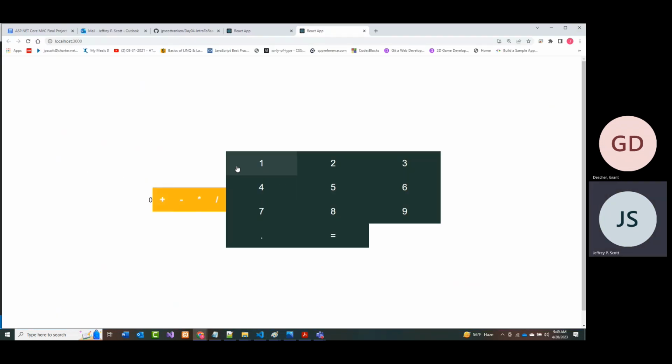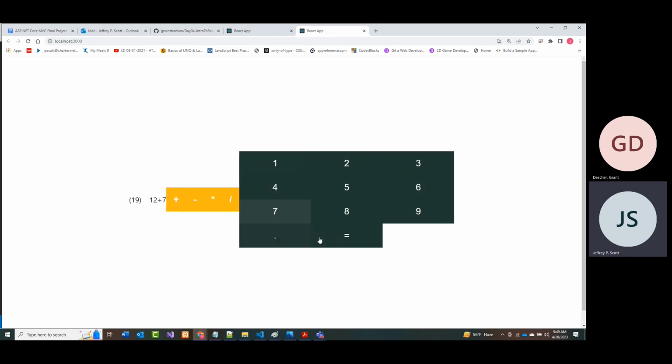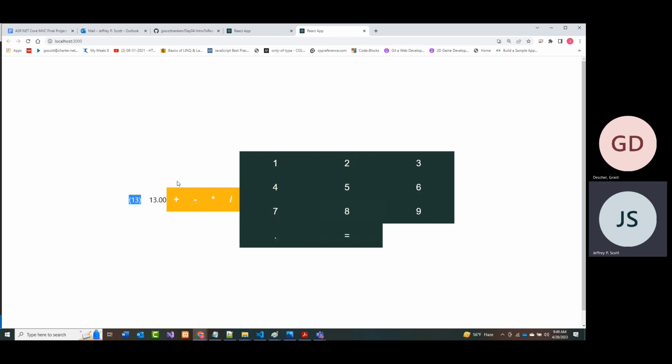Well, this is definitely wrong. I don't know what the problem is either. My symbols are back, so if I say 12 plus 7 equals, there's 19, and there's the running total right there, minus 6. It's working, it's just that this is screwed up when you can see that.